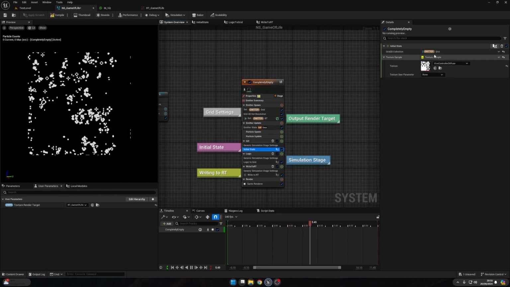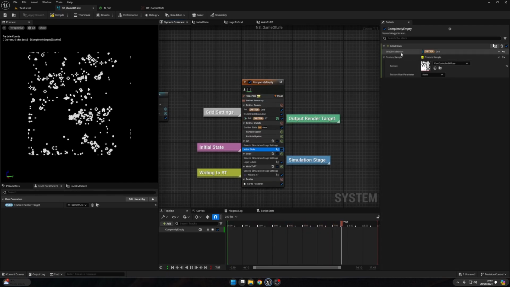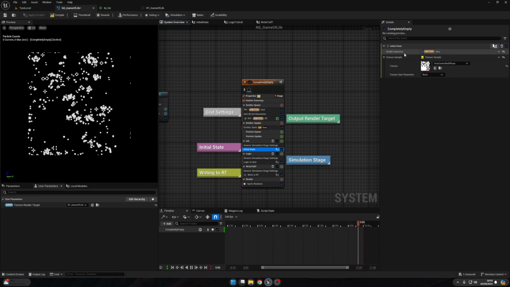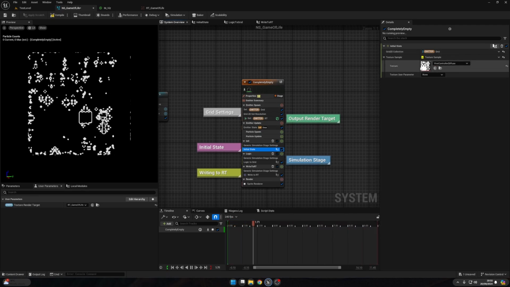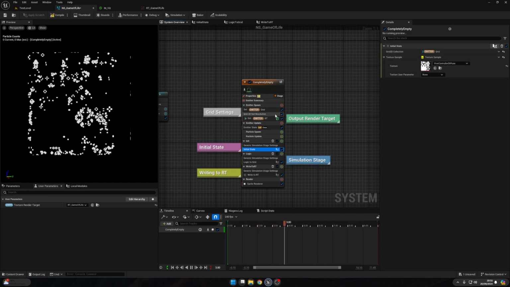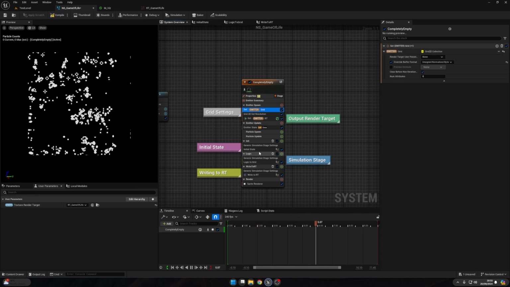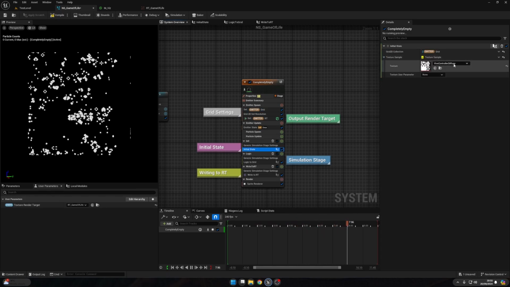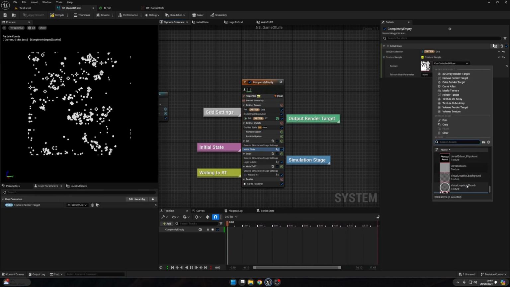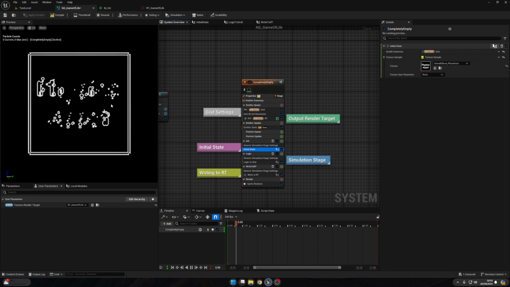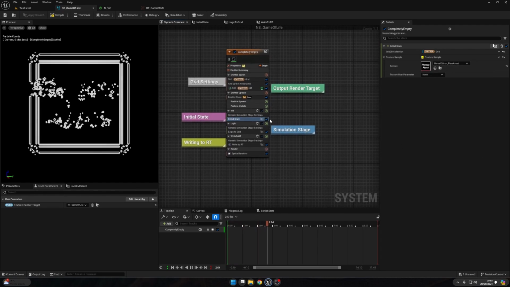So also make sure that in your grid, in your scratchpad, you set the grid collection that we set up here as your grid. And yeah, you can then set the texture that you want as your initial starting state.